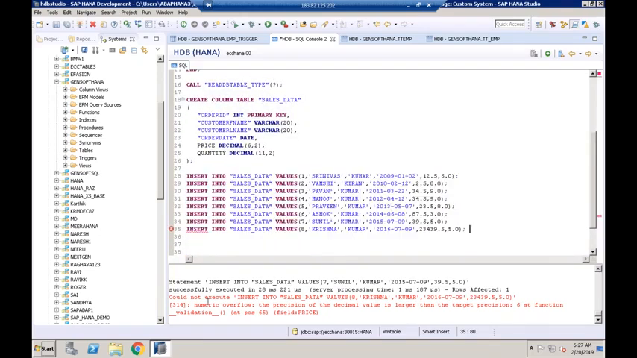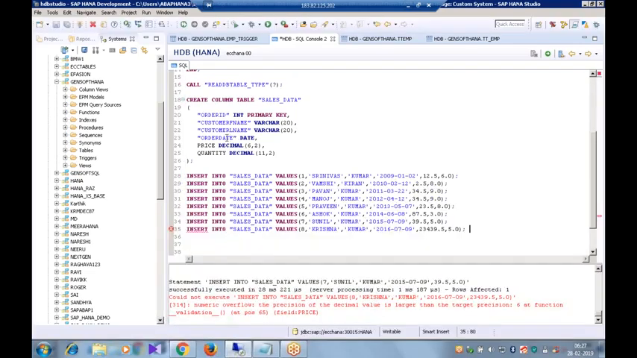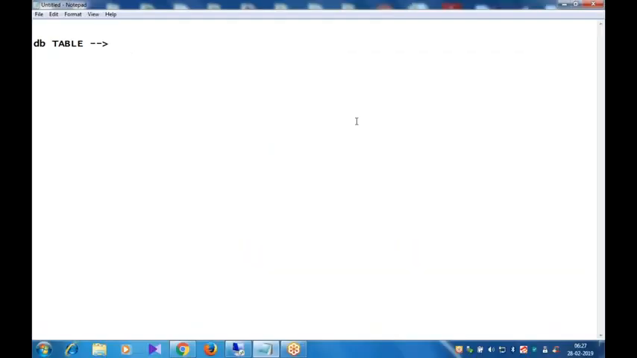Now my requirement is, if you summarize this, your database table contains how many columns? It contains 1, 2, 3, 4, 5, 6. It contains 6 columns. What are the columns we are having? We are having order ID.